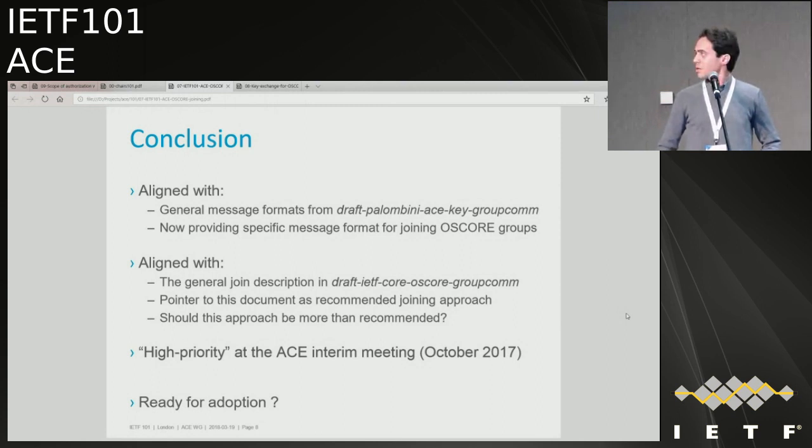Other than that, this document got support already in the past, and it was labeled as high priority at the ACE interim meeting at the end of last year. The big thing missing was especially having this alignment with the generic message format description. So we wonder if it's eligible to be considered, or is in a good shape for adoption.